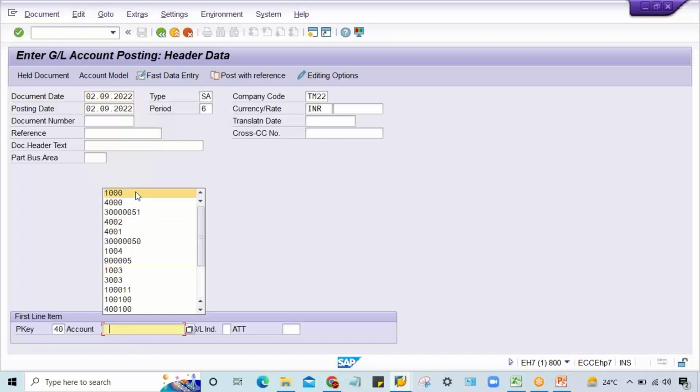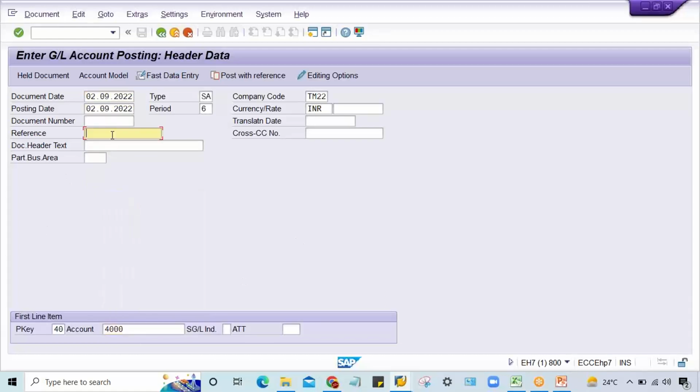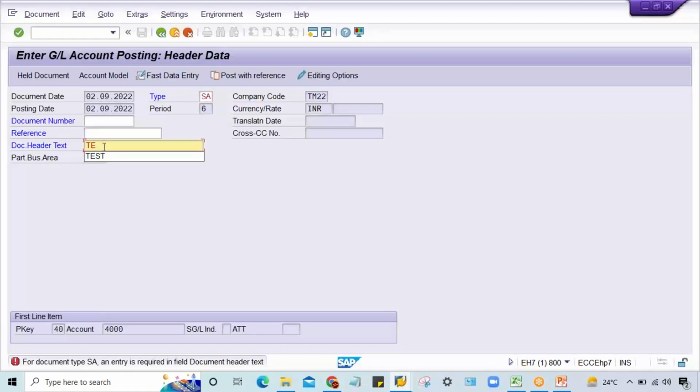Now, here I have given, let's suppose, NEGL. Okay. So here, header text and reference field, I have not given anything. Press enter. Okay. So for document type SA, an entry is required in the field document header text. It means you have to enter certain input here. Now, again, if you press enter, look here, now it is saying that the reference field also you have to enter. So these two fields, in the sense, now what is happening?